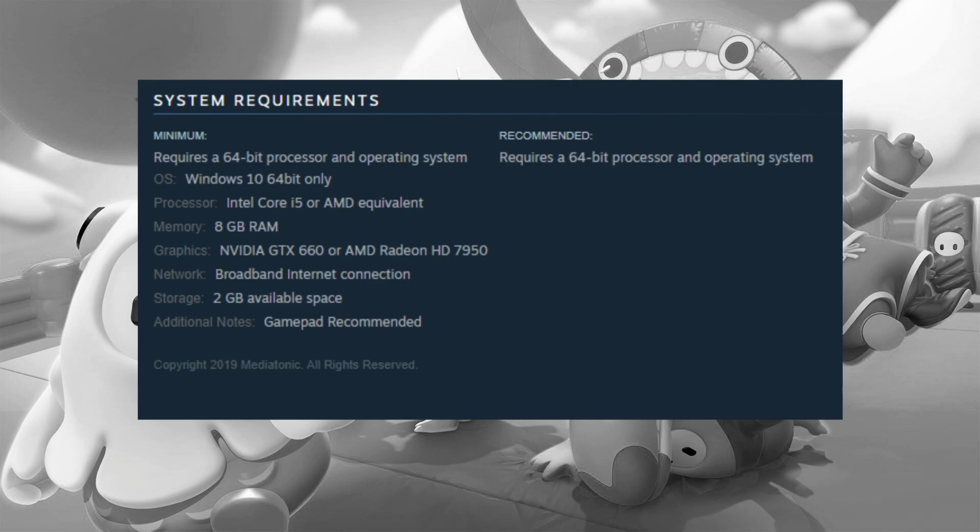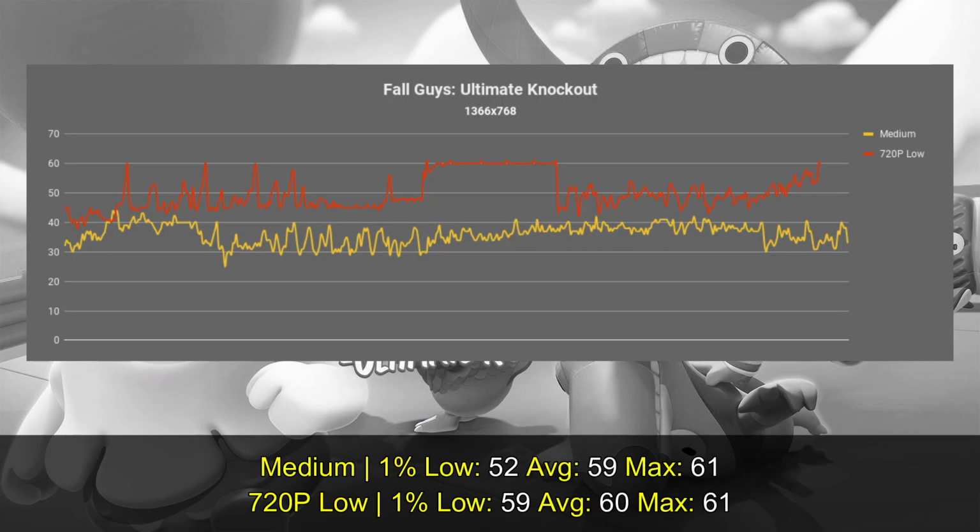Looking at the requirements, you can clearly see that we shouldn't be running this on the GT 740M, because the minimum requirement is a desktop GTX 660, which is clearly more powerful than our graphics card here. But despite that, I decided to give it a test, and at medium settings, for example, the average is quite acceptable at 36 frames per second. The 1% low is 29.